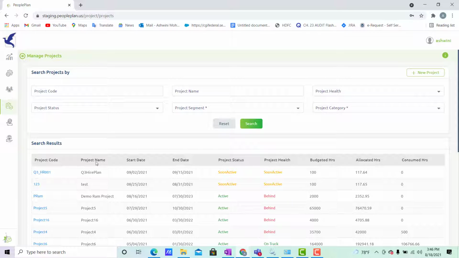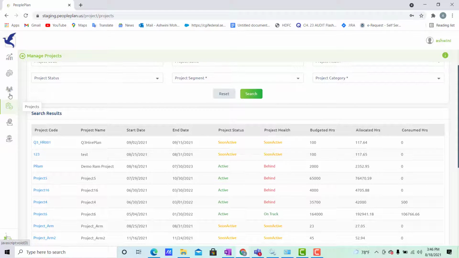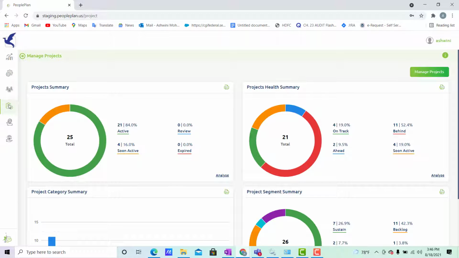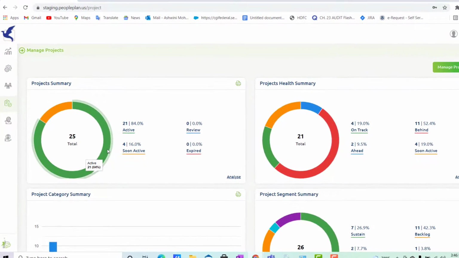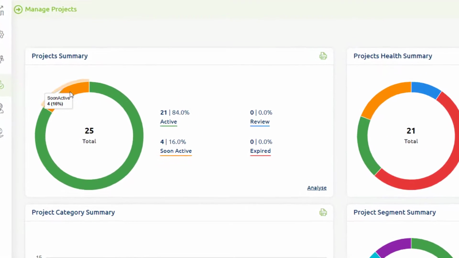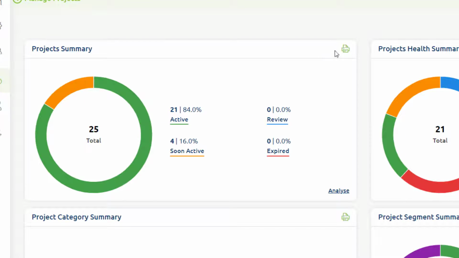Now, we can also go ahead and check out the projects which are behind schedule. You can see that they are marked in red, and the soon active ones are marked in yellow. Now here you can see that the project summary basically tells you which projects are active, which projects have expired, or are soon to be active. Here you can also export the chart by clicking on the export option.